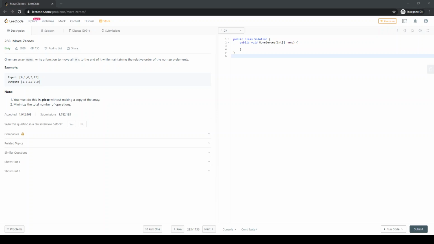If we had to make a copy of the array, it would have been very easy. We just create a new array, go through the elements in the original array, and if it's a non-zero number, we just basically add it into the new array. But that's what we are not going to do. We will follow a similar approach though and do an in-place swap of the non-zero numbers in the array.